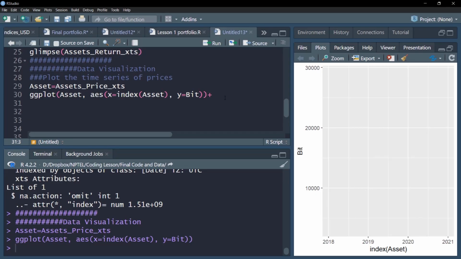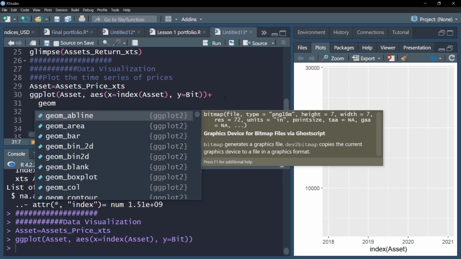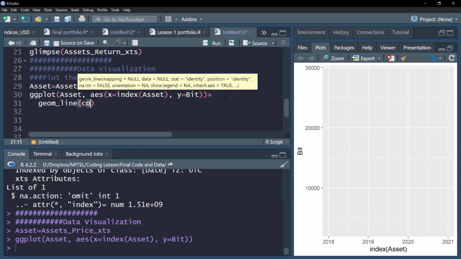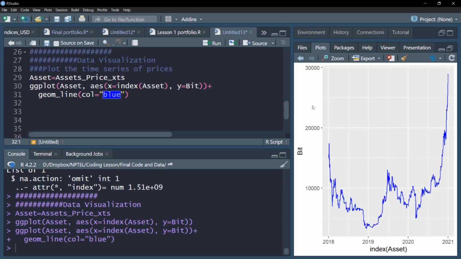So in the next step, I'll specify that I want a geometric object in the form of line command. So I'll run this line command and I'll specify a color which is blue. I want a blue color line here. So I'll specify this. Let me see what comes out of this. So notice a blue line has been plotted here. We can see the price over time from 2018 to 21 of Bitcoin in blue line form, but this needs to be improved much more.